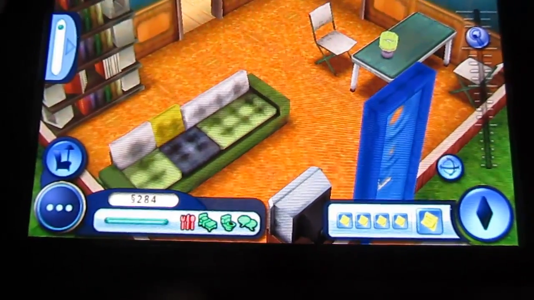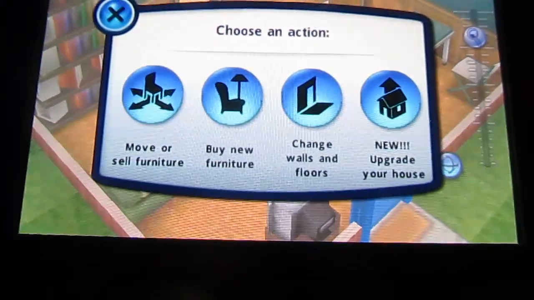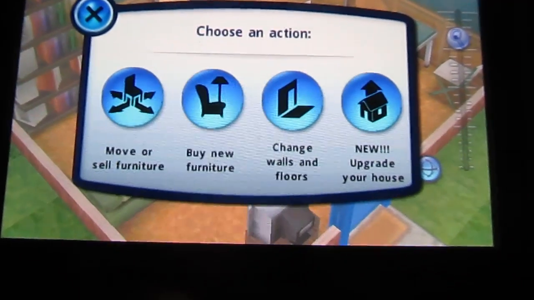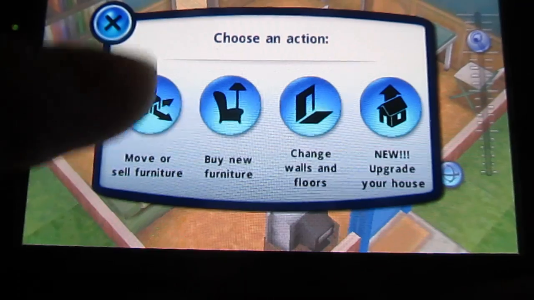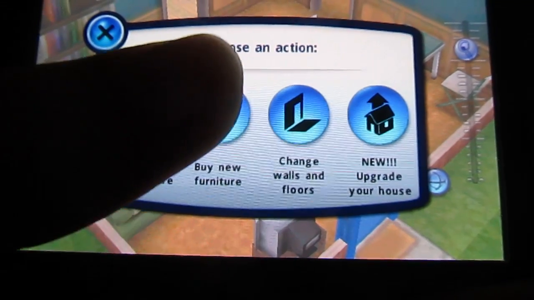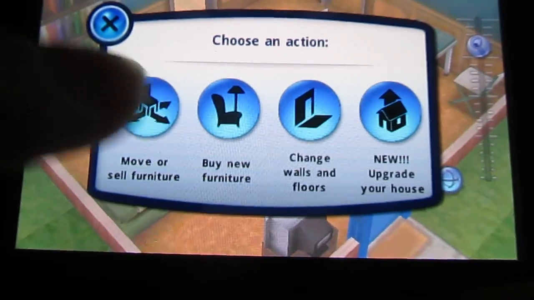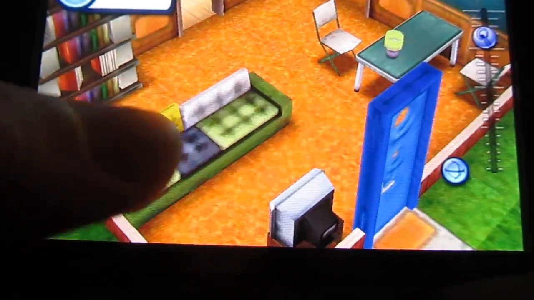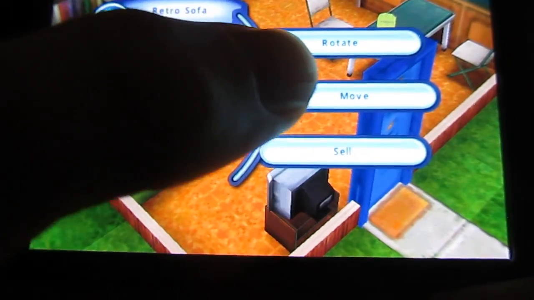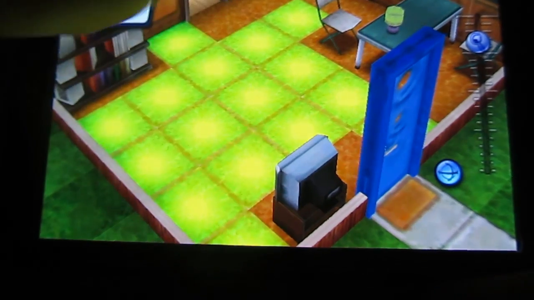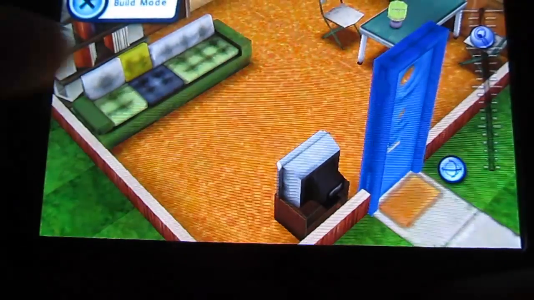Okay, let's have a quick look at the build mode in The Sims 3. Here you see your basic different modes. You can either move your furniture around, buy new furniture, change walls and floors, or upgrade your house. So they're quite self-explanatory. Moving furniture, you select what you'd like to move, or rotate even, or sell, and you can then select here on the floor where you want it, and it'll pop back down.